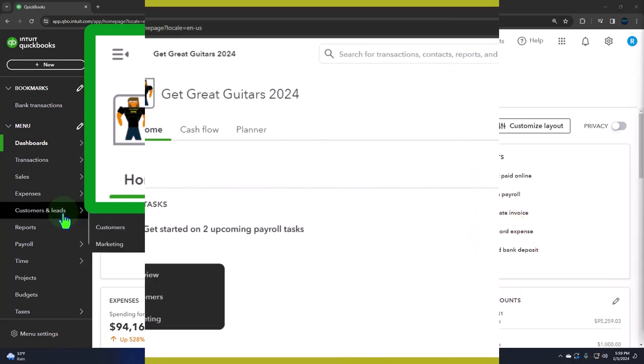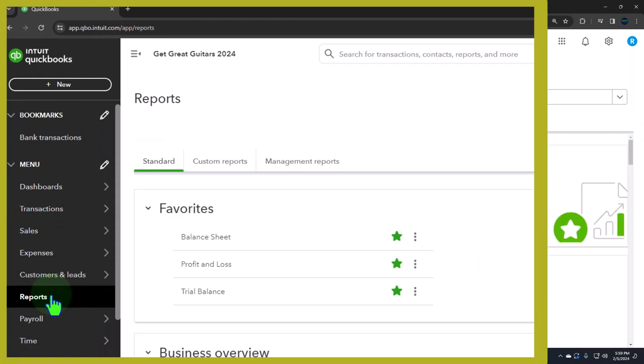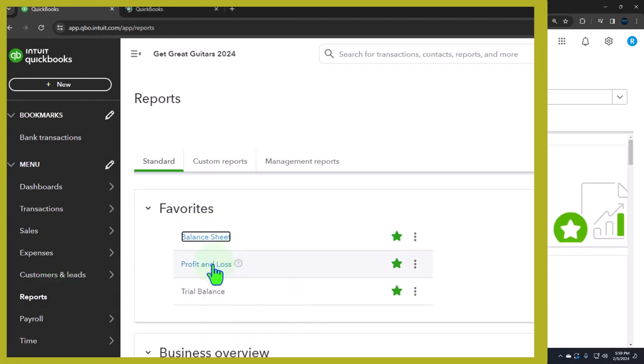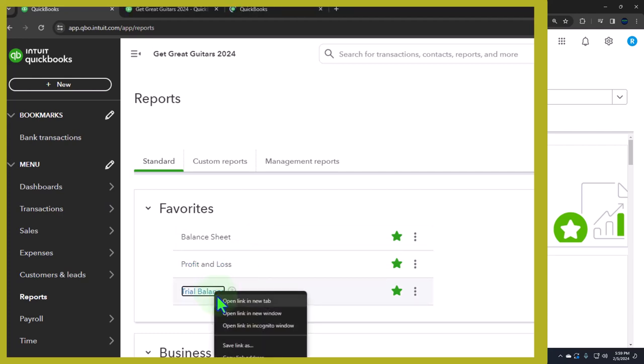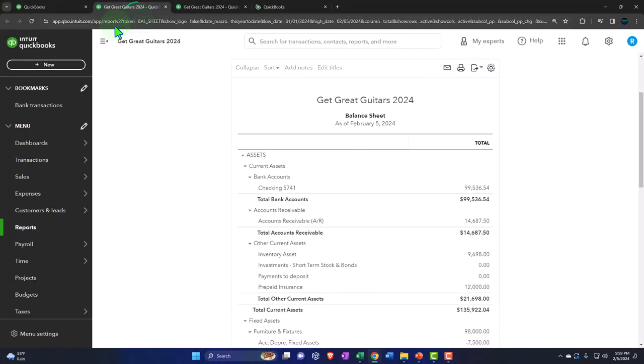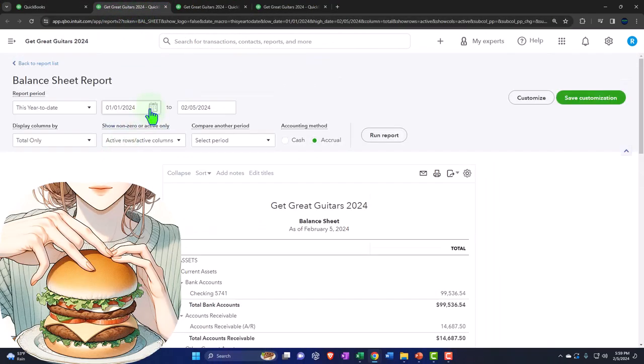presentation. Opening up the reports on the left-hand side, we're in the favorites. Right-click on that balance sheet to open it in a new tab. Right-click the profit and loss to open in a new tab. Right-click the trial balance to open in a new tab. Let's go to the tab to the right. Close up that hamburger and change the range.